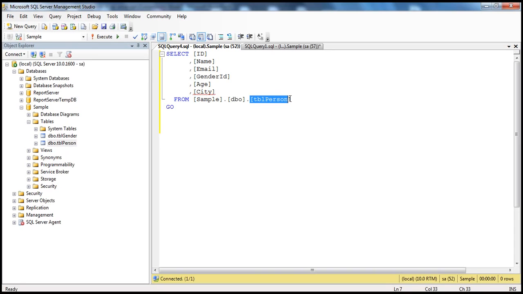But then if you look at the table name in the from clause, we have a three-part table name. The first one, sample, is the name of the database, the second part is the schema, and the third part is the name of the table itself. We haven't spoken about database schemas yet. We'll be talking about them in a later session. So this is the fully qualified name of the table.